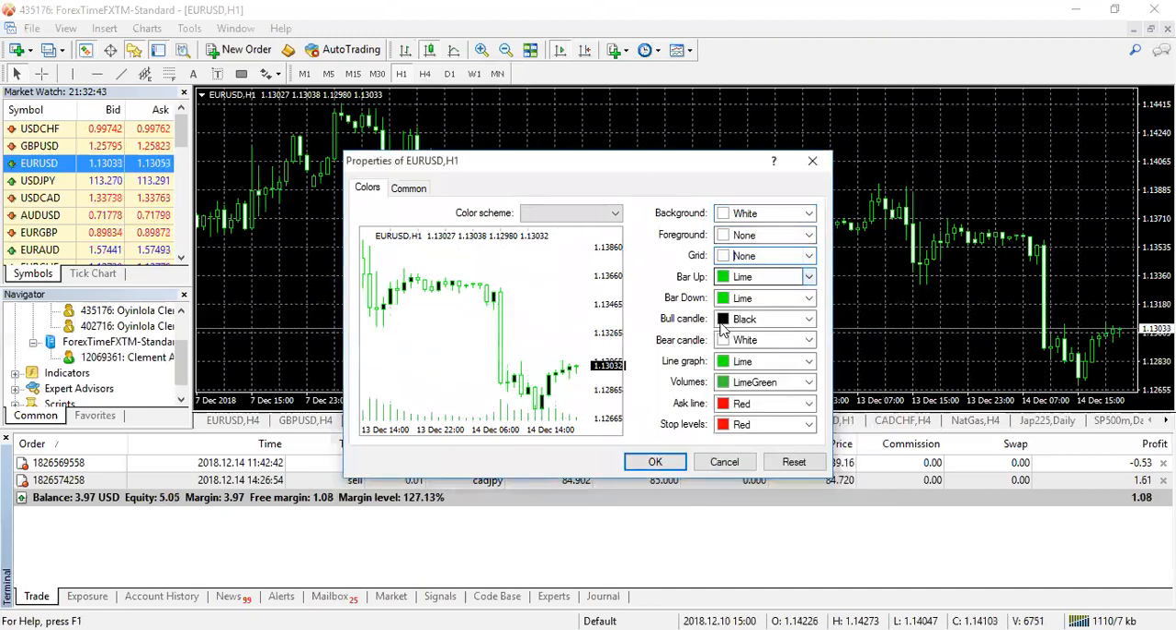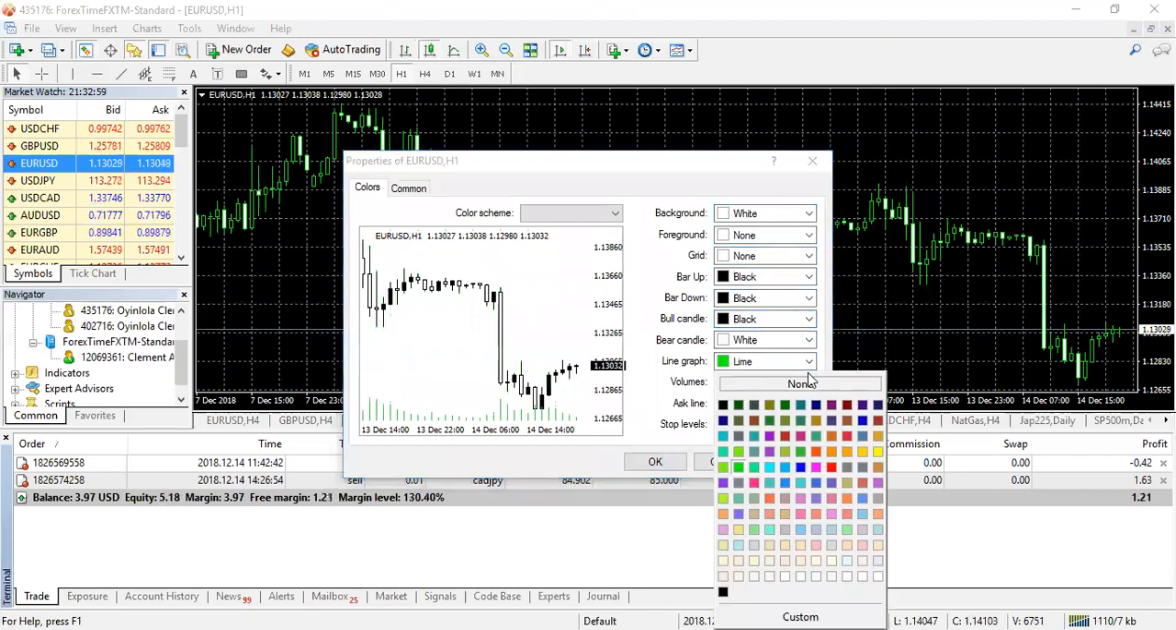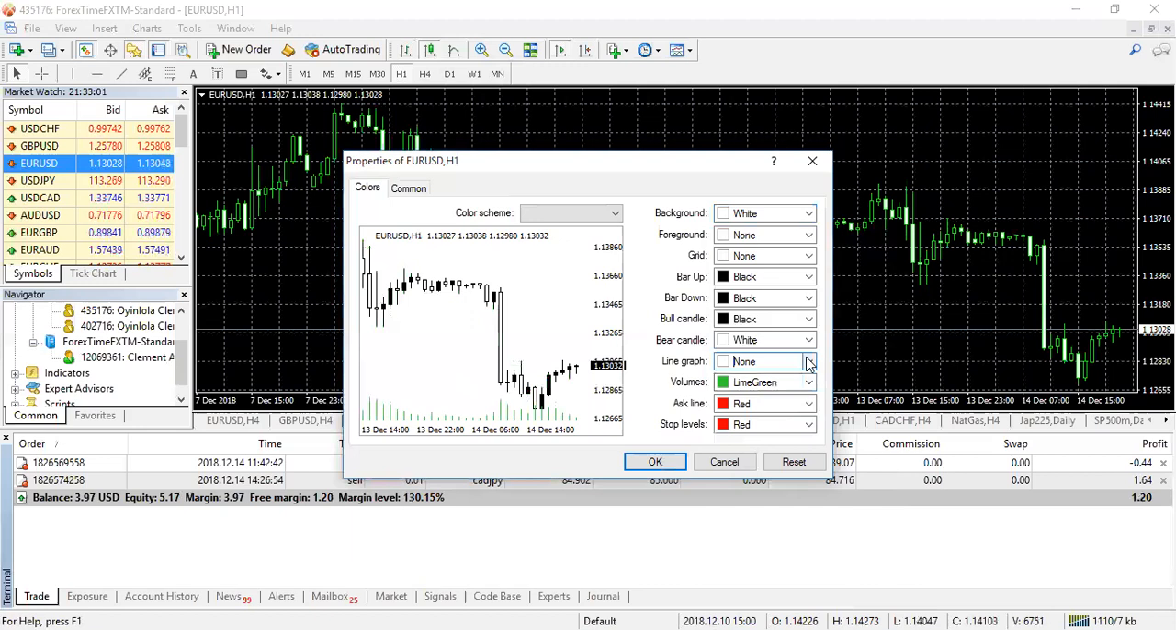Bar up, you can change that one to black. Bar down, you can change that to black also. Bull candle, you can leave it as black. Bear candle, you can leave it as white. Me, I like black and white, so like you notice most of my charts are black and white. Line graph, you can put none, or you can put it as white.